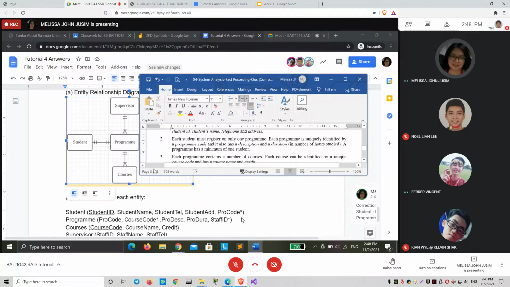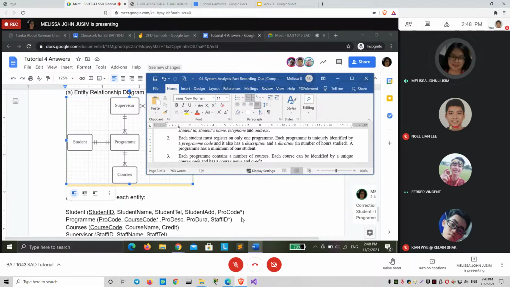Next, the program code, description, duration. Okay, now let's take a look. Your key is program code. I'm confused already. Here should be many to many, right? Here should be many to many. So inside program, you should have the course code as the foreign key. Right? Yes, there is course code as foreign key.